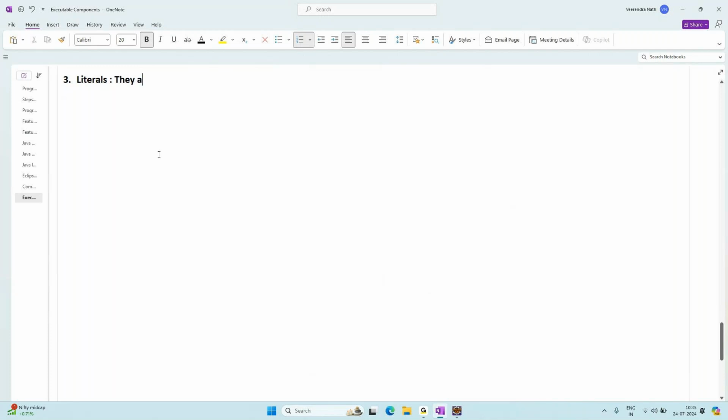They are the fixed data values in the program. We are not talking about constants. They are nothing but the fixed data values.